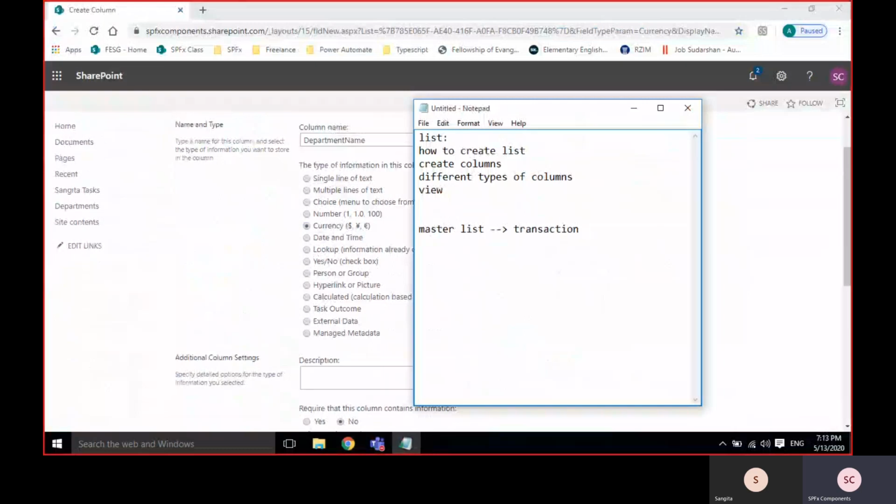Same way in SQL, like we'll maintain the master tables and transaction tables.